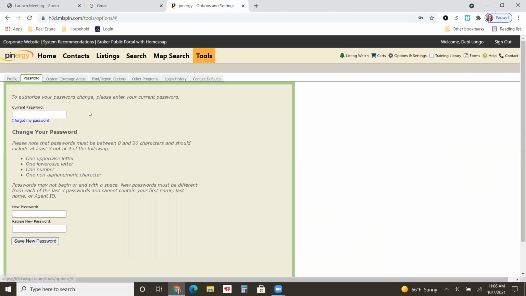The next one, your password. They're going to ask you to change your password every once in a while. It can't be the last three passwords, and it has to have certain identifying things.